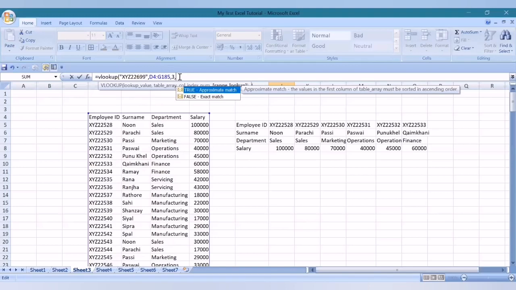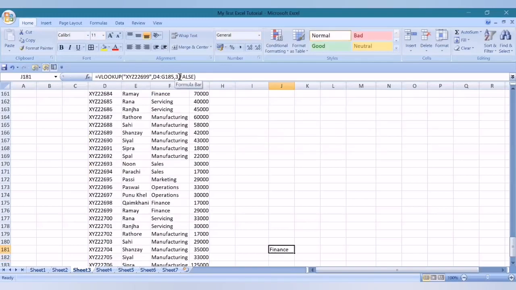And I want exact match or approximate match. So let me select false. So I get exact match. When I click OK, see, I will get finance. So the person with the employee ID of XYZ22699 is working in the finance department.